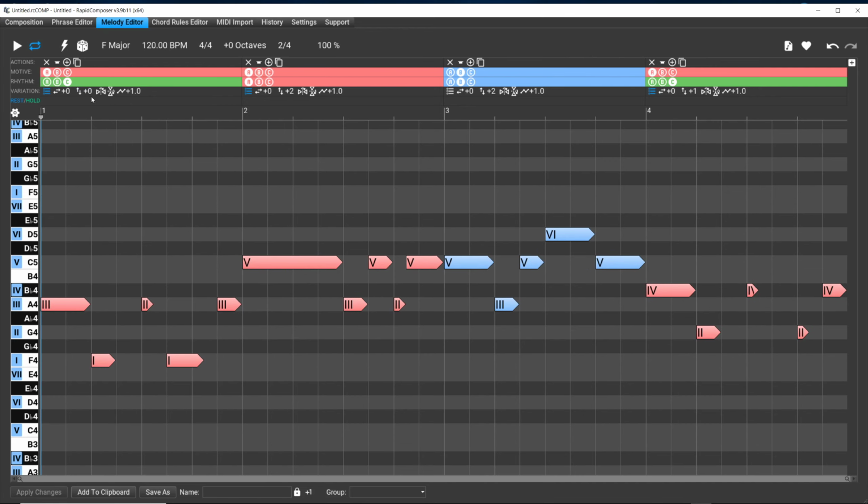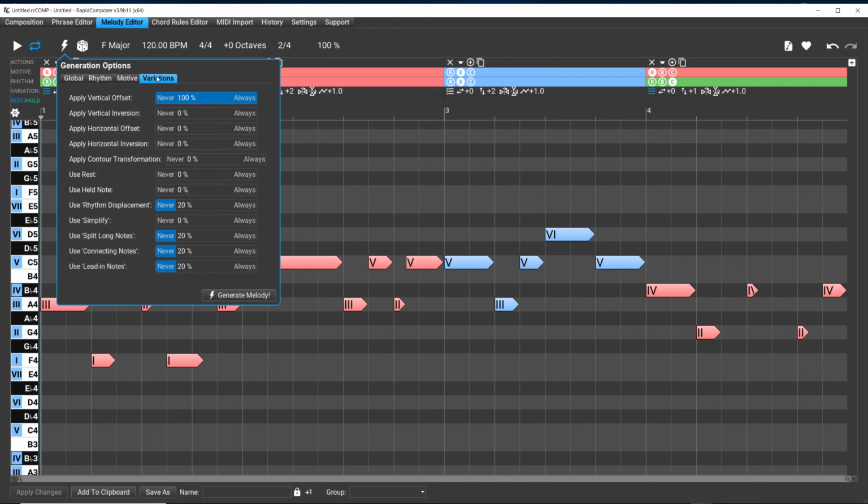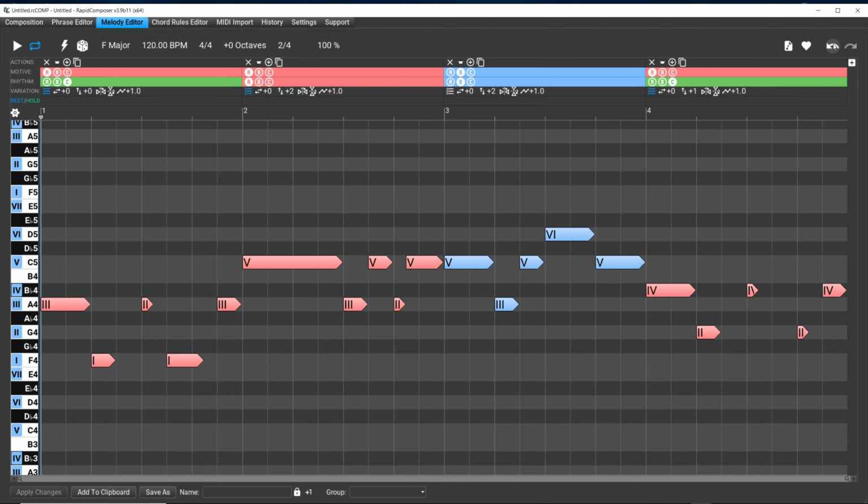Let's do it one more time. Okay, again, no offset in bar 1. Bar 2 has got +2. Bar 3 is +2. Bar 4 is +1. So here's the simple qualification: it looks as if when you use these variations, they don't apply to the first bar.